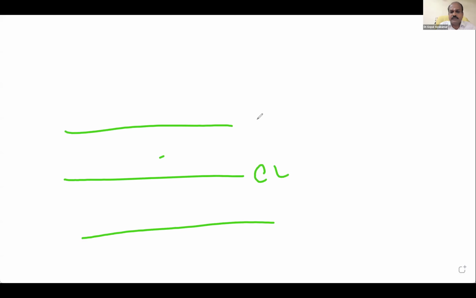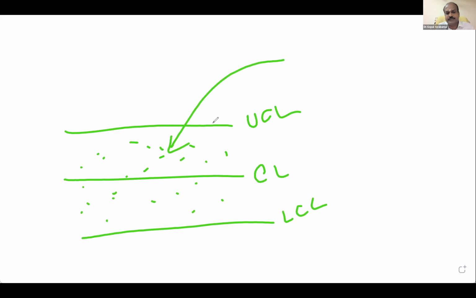This is your center line, upper control limit and lower control limit, right? If all the points are lying just inside the control limits, the process is considered to be under statistical control. The process is under a state of statistical control. And this distance will in general be 3 sigma, and this is 3 sigma.